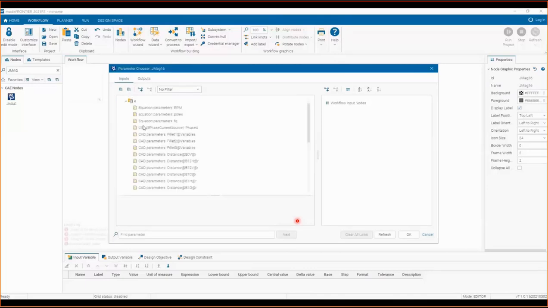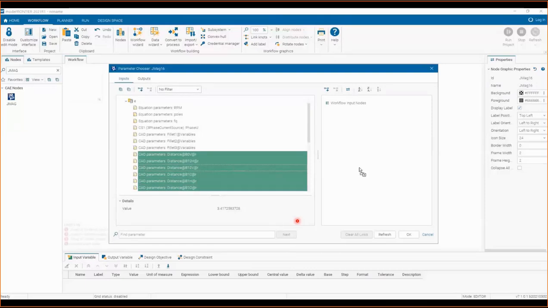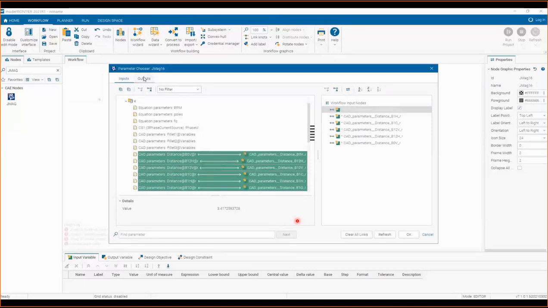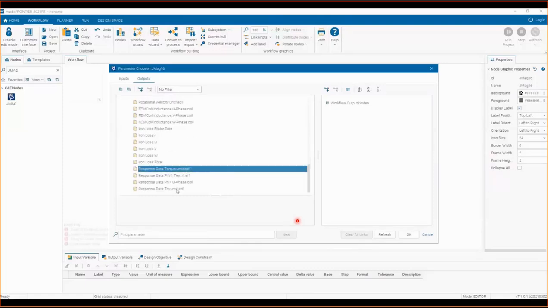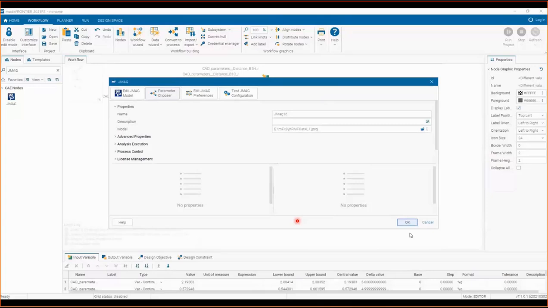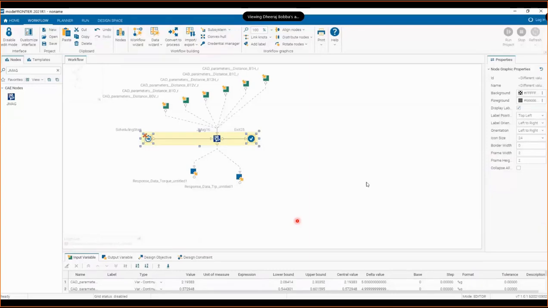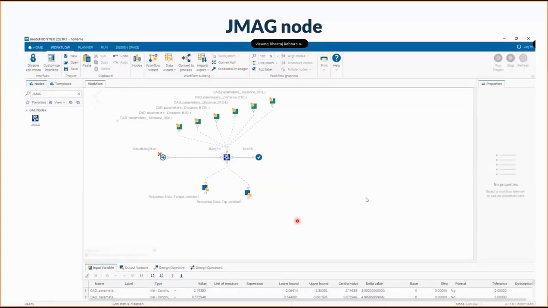modeFRONTIER can simply list out all the parameters that are available for inputs, and here you see that they can simply be made input variables by dragging to the right. Similarly, we can drag the estimated torque from the simulation and the torque ripple measurement from the simulation as output responses by simply dragging them to the right. It's as easy as that. modeFRONTIER is able to define your process automation workflow just by being provided the parameterized JMAG model.